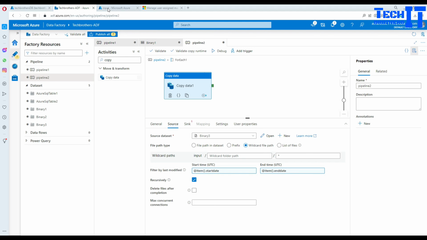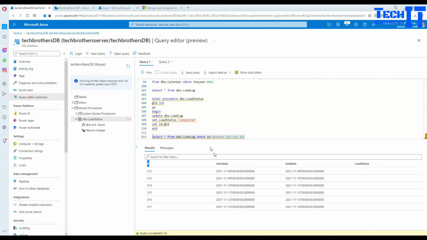So remember, if I would like to change it to 5 days and all that, I can always change the start date and end date and make a bigger window for my file selection. But here I'm fine with 1 day.